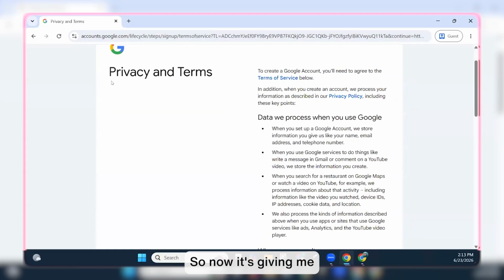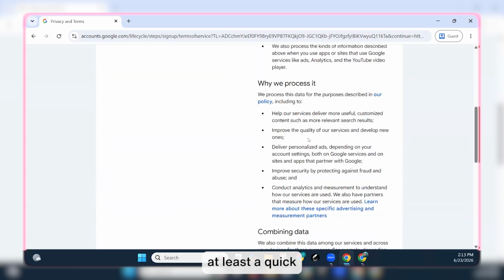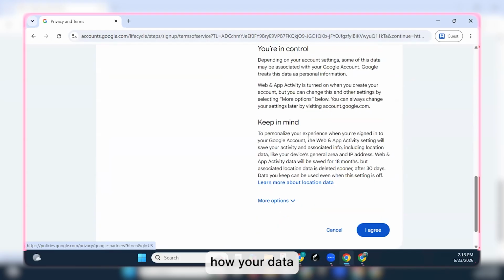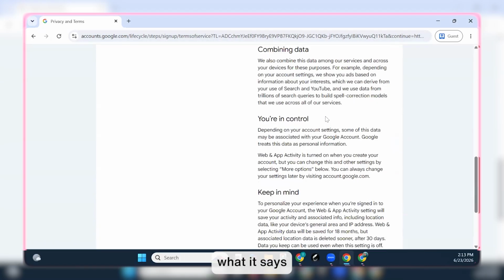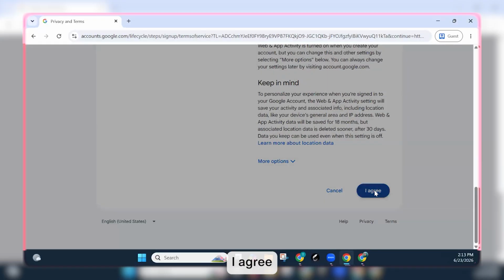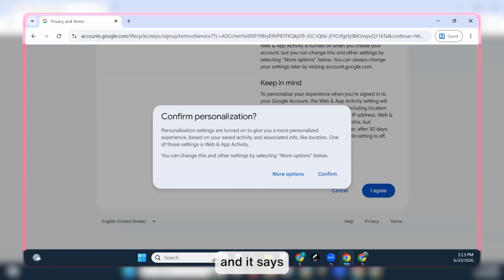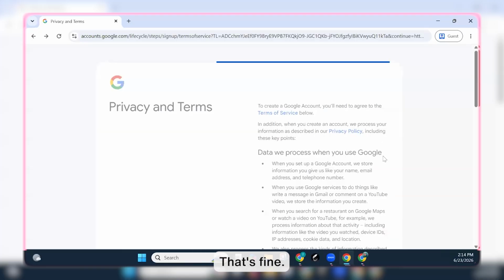Okay, so now it's giving me the privacy and terms. So please give it a read, at least a quick glance at it, because it's telling you how your data is going to be stored and used and all of that good stuff. So it is a good idea to just quickly read what it says. Once you are ready, click on I agree. And it says confirm personalization. If you turn on personalization, it's going to give you some web settings and all of that using your information that you provide. I'm going to just say confirm. That's fine. Personalize it. That's okay.